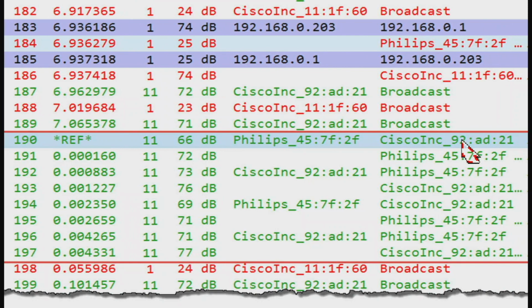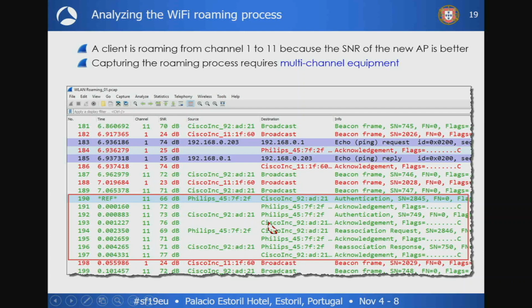So that's what you can see if you capture multiple channels at the same time, right? I'll show you how a problem out this in a minute. The problem is with roaming that the algorithm is not published by the vendors.